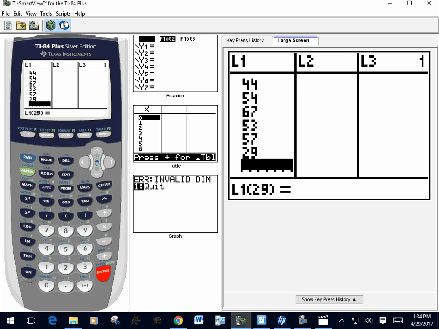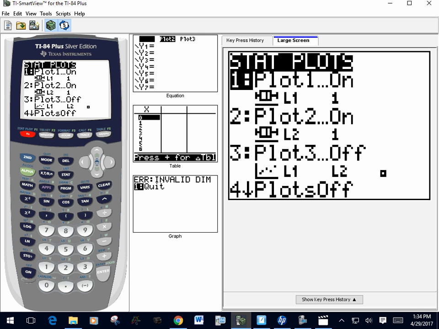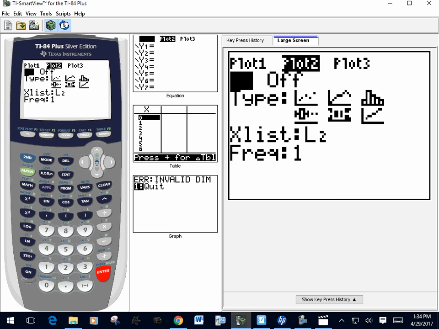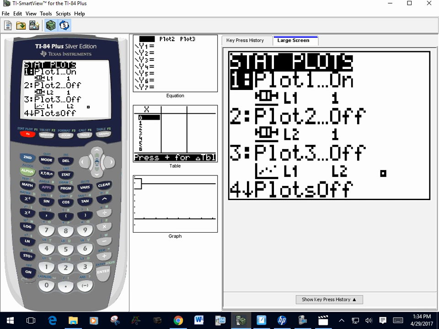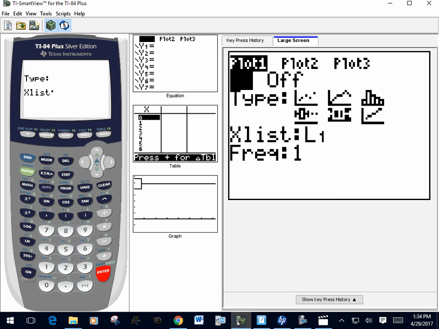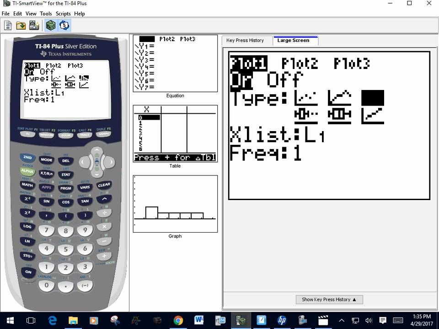Okay, so we have the data in, and I'm going to go into the stat plot menu, and I need to turn off the second plot because we don't need it this time. Now I go into plot 1, and it is on, so that's good. On the type, I'm going to go to this histogram choice instead of the box plot choice, and make sure that it's using the list that you put your data in. My data is in list 1, so that's good. If you need to change that list number, you can.